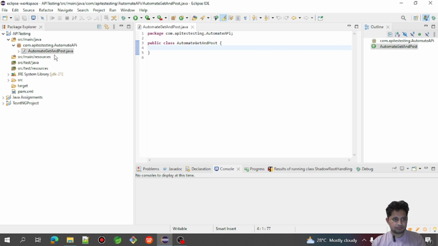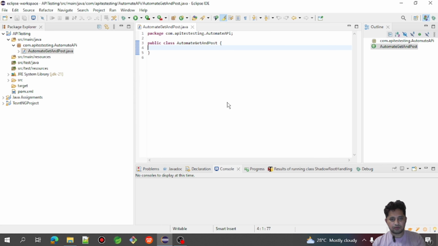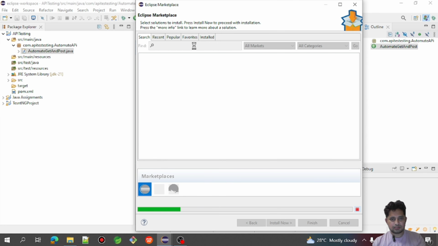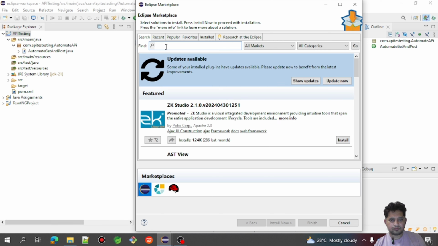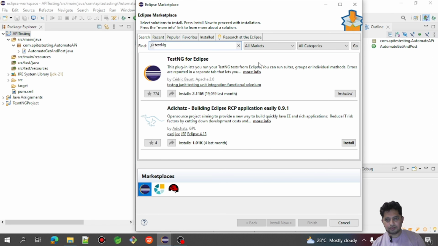Now I'm using TestNG. First go to Help and check in your system if the TestNG framework is installed or not. If it is not installed, then just install it. Go to the Eclipse Marketplace. It will take some time. Now type TestNG and press Enter. TestNG will appear. If you have not installed TestNG, just click on Install, then it will install that plugin in your system. I've already installed it, so it's showing as installed. Now I'm going to cancel that.